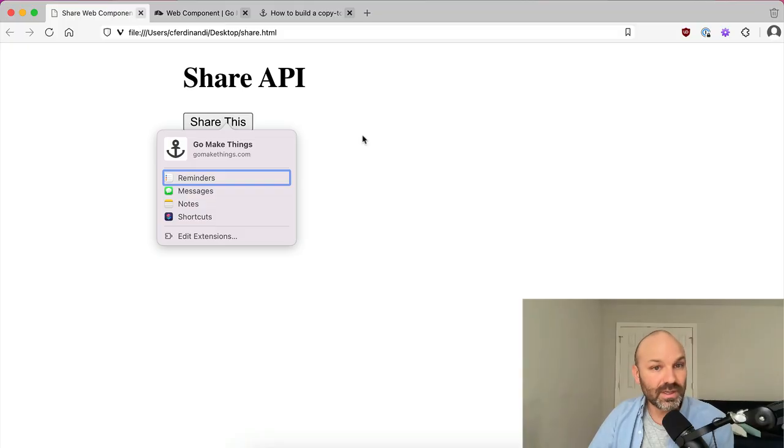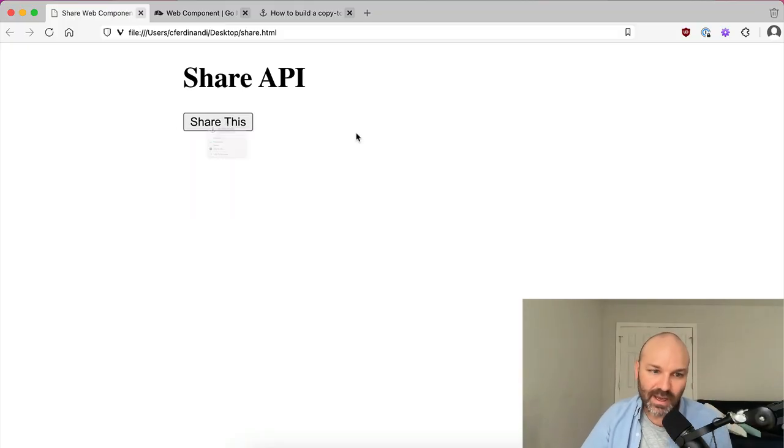This one is not currently wired up as a web component. I'm just using the very basic Share API, but we're going to build this thing out and make it into a custom web component with a lot of different options and settings so it can be reused in a lot of different applications.